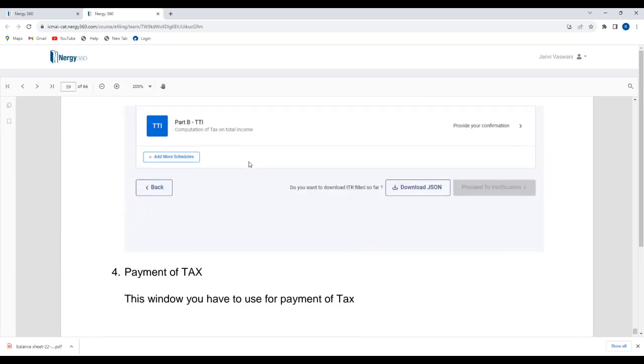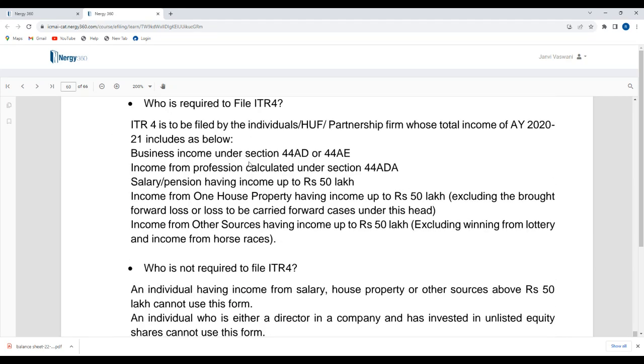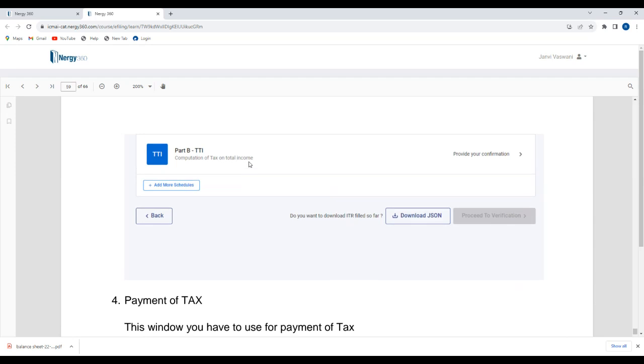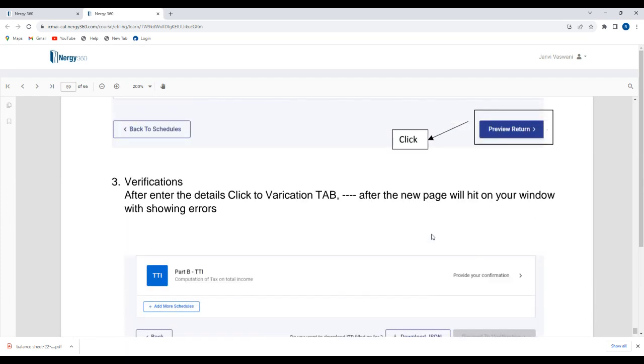Once you have done with all these, once your total income is also computed, you can download the JSON and attach it by uploading the form. Either you can do it online, or in case you are doing it from the utility which you have downloaded from the website, the common utility which we saw, in such case you have to download the JSON and upload the same JSON file while filing your return.